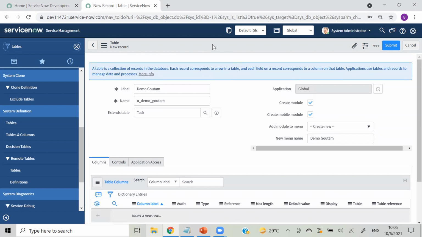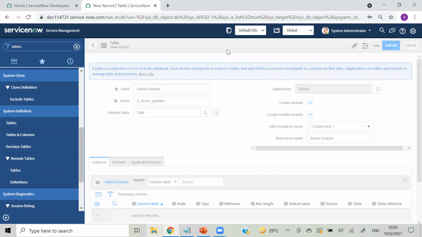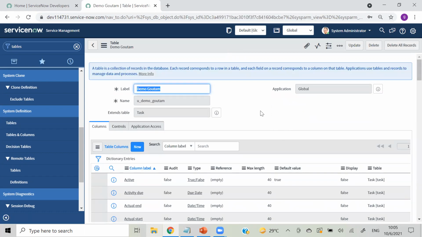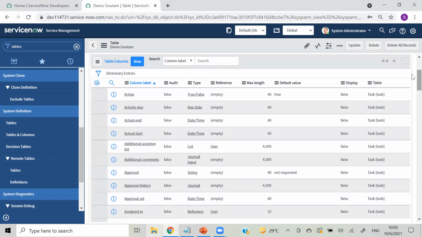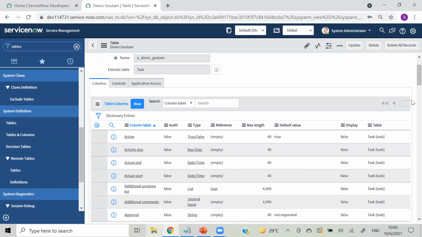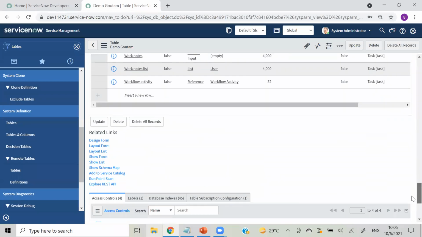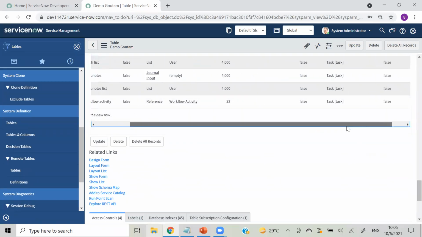Nothing to do, I am just saving it. After that you can see the module menu thing disappeared. You can see a name, a label, the extended table, and we have not created even one field, even though there are around 70 fields here. Those are because we have extended our task table.